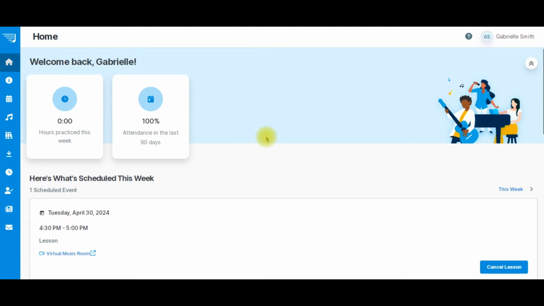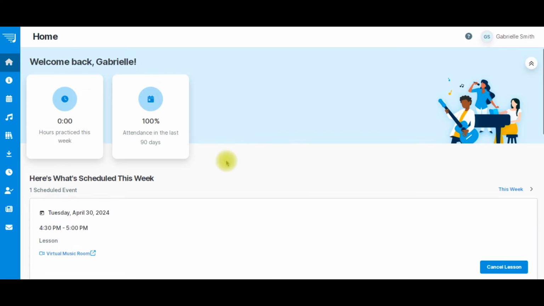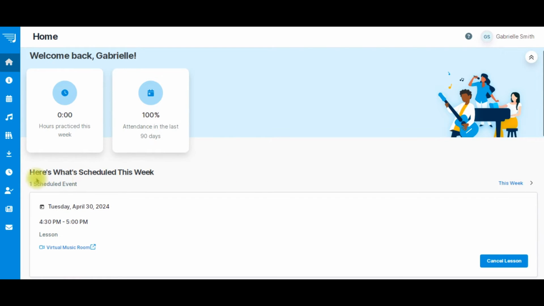Once you log in, you're going to see a page that looks something like this. You'll see your name in the upper left corner. You'll see a welcome. This is very normal. This is your dashboard. You'll see here's what's scheduled this week. So if you have a lesson coming up this week, you'll see it here. You can also use this arrow to look further into the future.